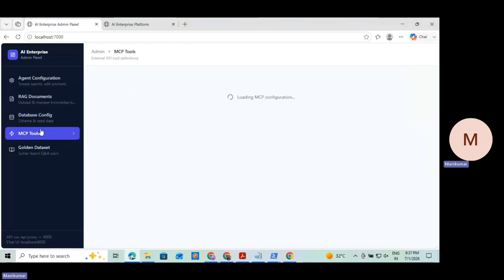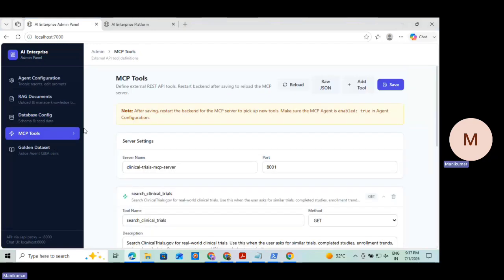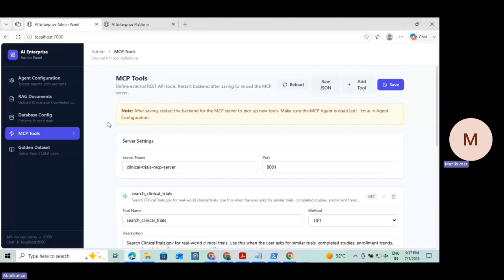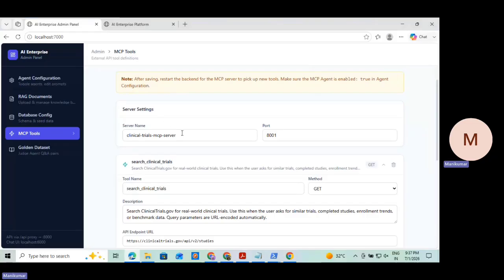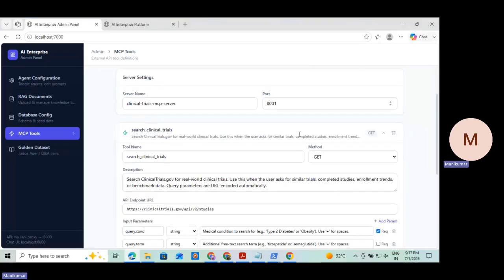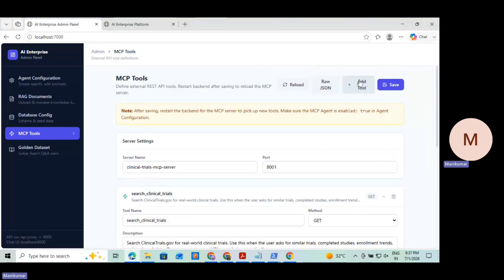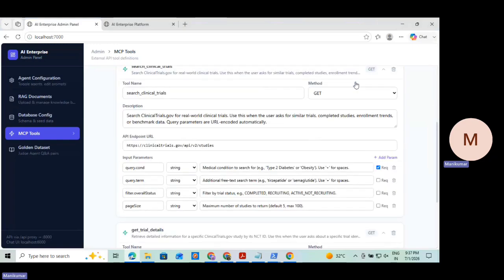Then we have the MCP tool. This is a very interesting agent, I would say. These MCP tools are exposed through an MCP server with the backend, and this can be consumed as an MCP client. Our MCP agent is consuming this. So you can give a name for the server and the port, and you can add the required tool by clicking on Add Tool.